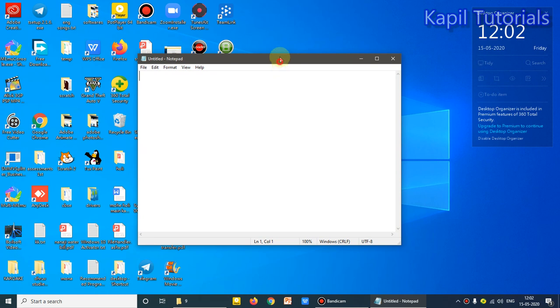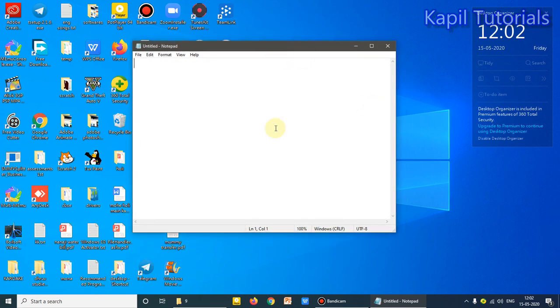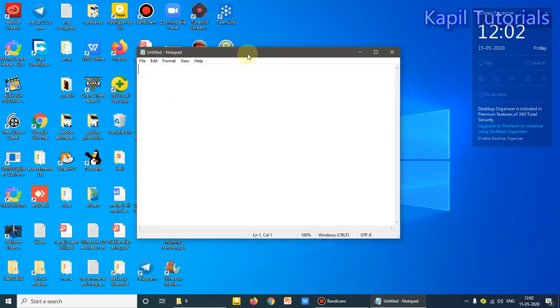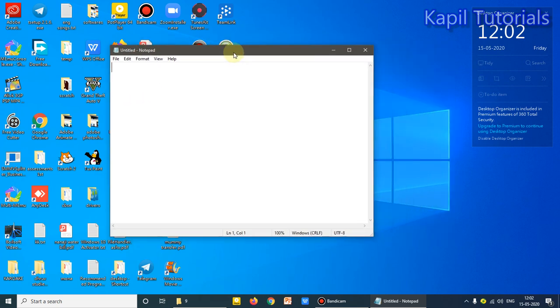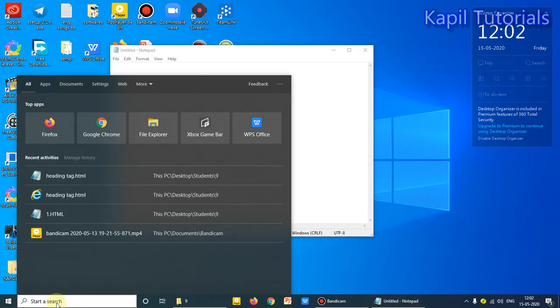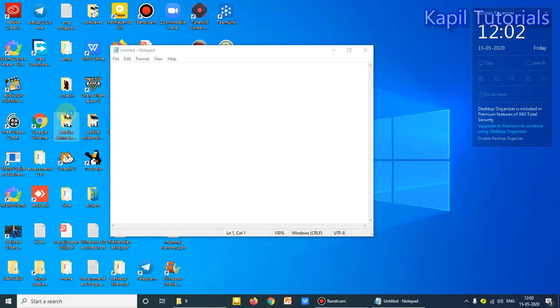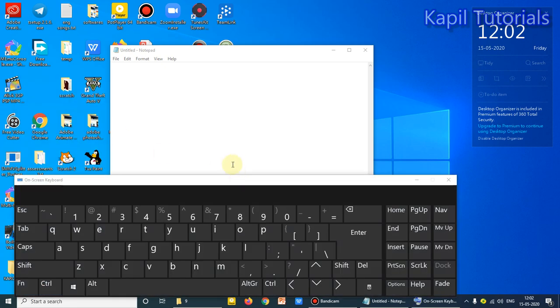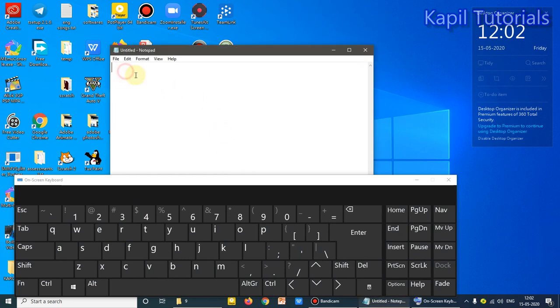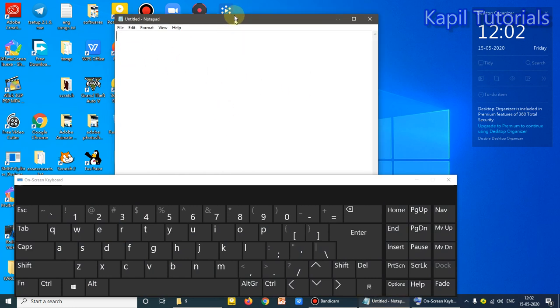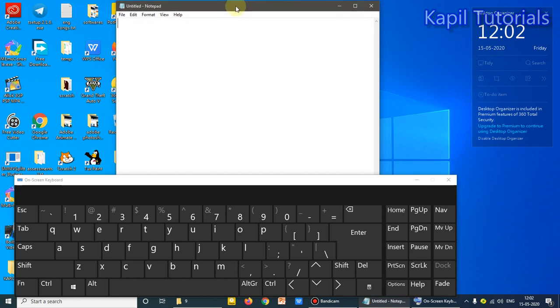Before starting, I want to tell you that some students were pointing out, sir, the result is not coming, especially when you put inverted commas. So I'll be trying to show you the keyboard side by side.